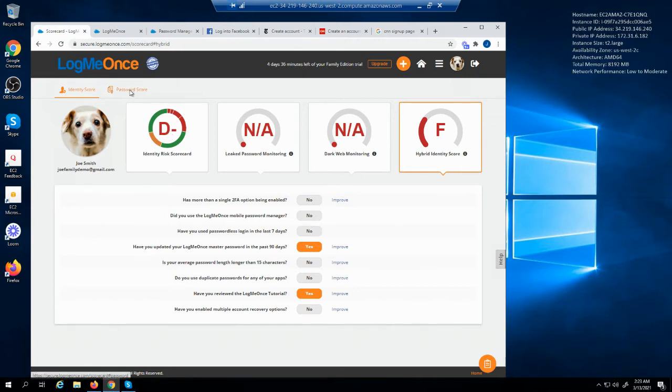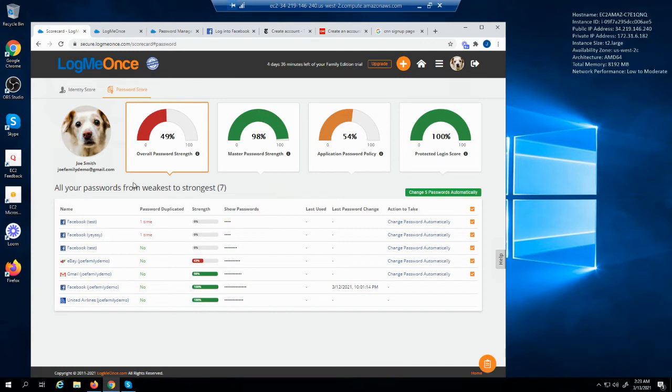Now, when we go to password score on the other tab, you see the other four elements. The first one is overall password element, password strength. Here it shows me I have 7 different passwords.